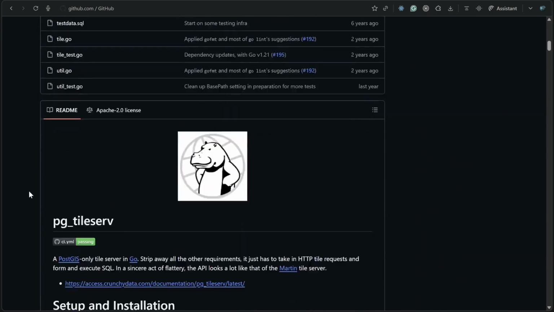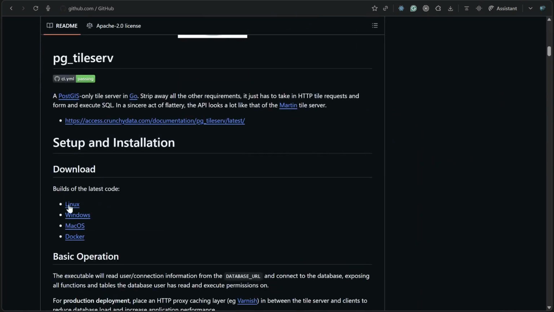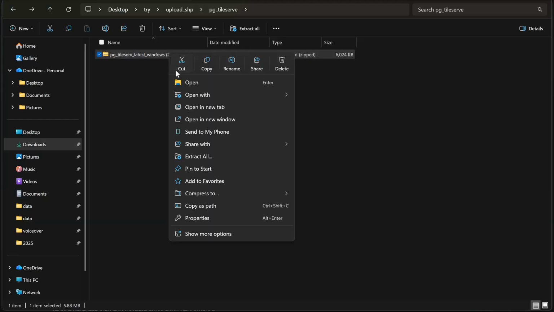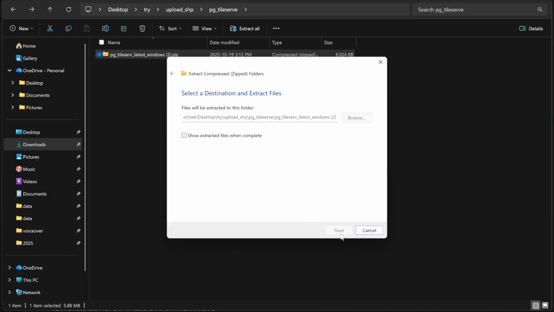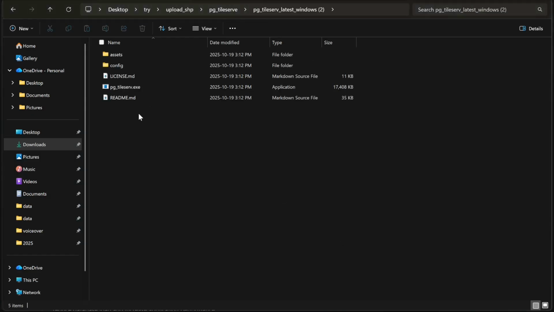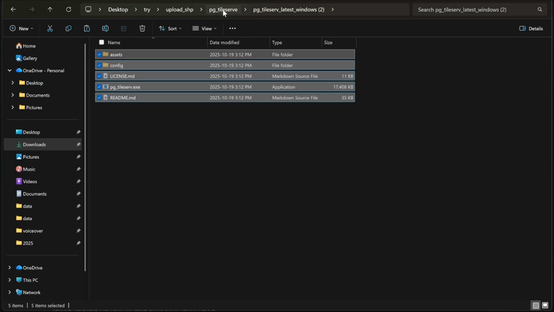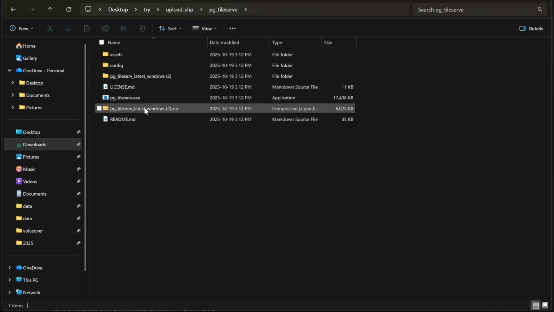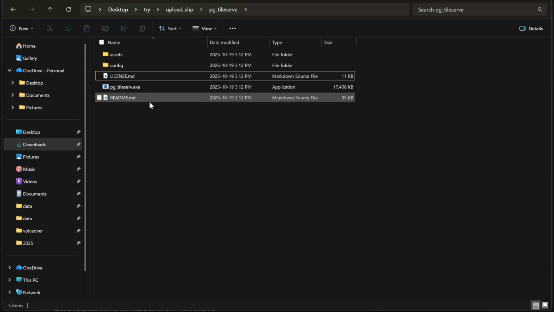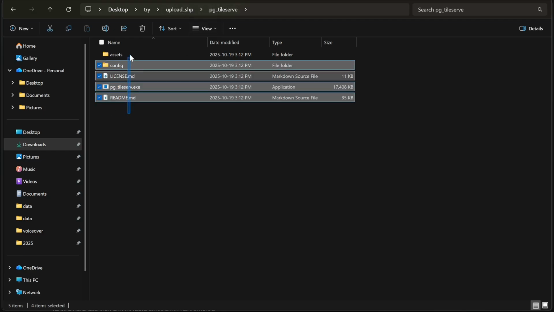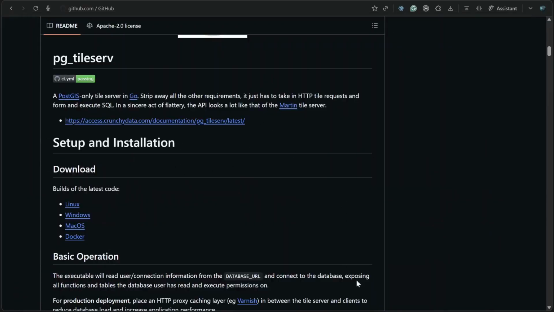After that, you just need to check the build files based on whichever OS you are on. Since I'm on Windows, I'm going to download the Windows build and extract it. So now it's over here. Maybe I'll cut it and then paste it here in the same folder, and then delete these two things. All right, so now inside my pg_tileserv folder I have these downloaded assets.